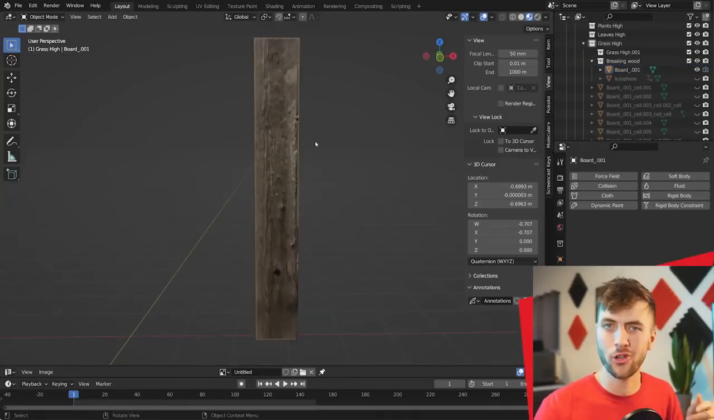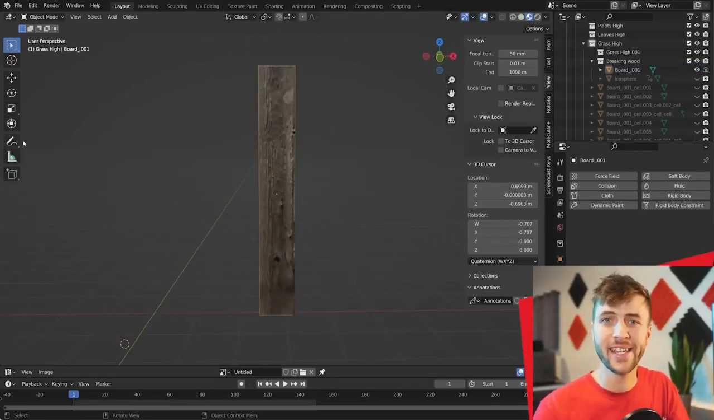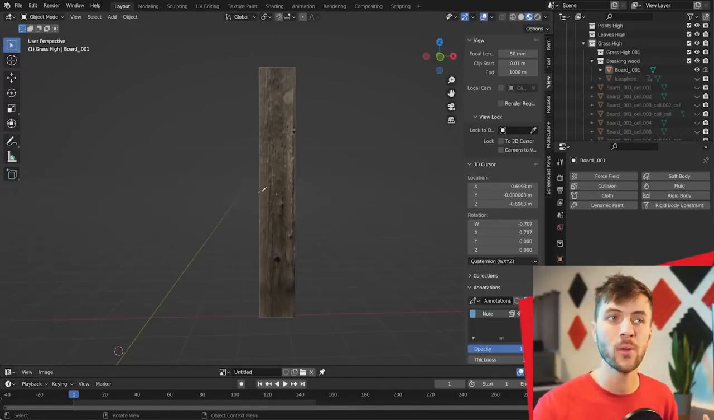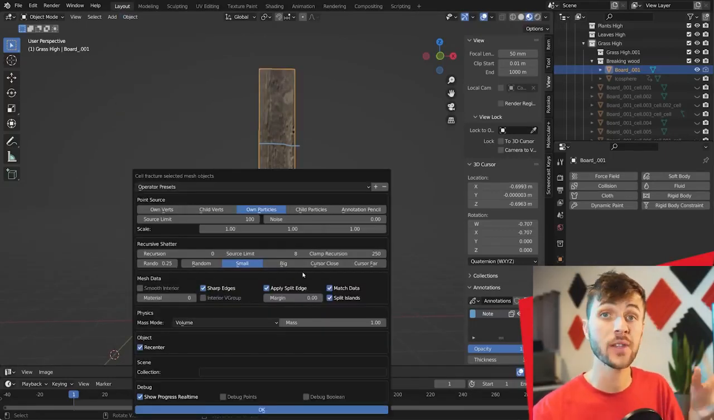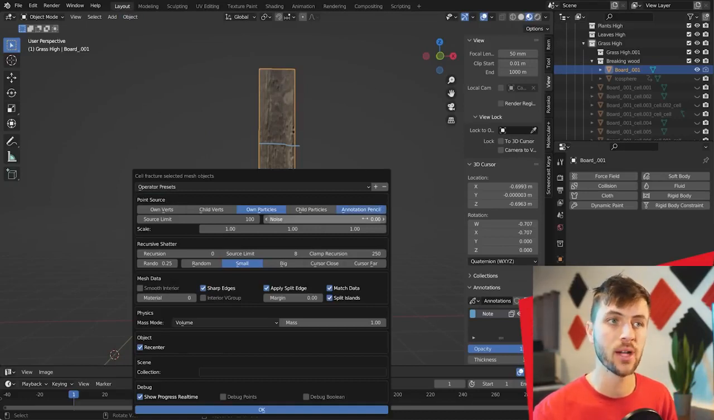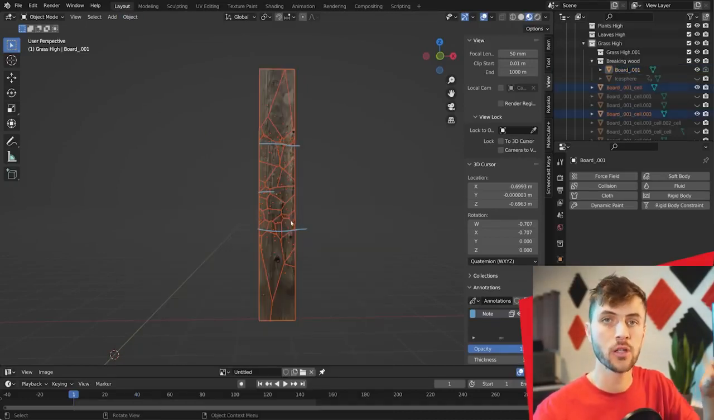If you want to have a little bit more control on how your object or log in this case is shattered, you can use the annotation tool. You can select it on your toolbar or you can hold down D and draw some lines across your object here. Now if you go object, quick effects and choose self-fracture, you can shift select annotation tool. And now when you process that, you can see that all of the shards are focused around those lines that we drew on our object.